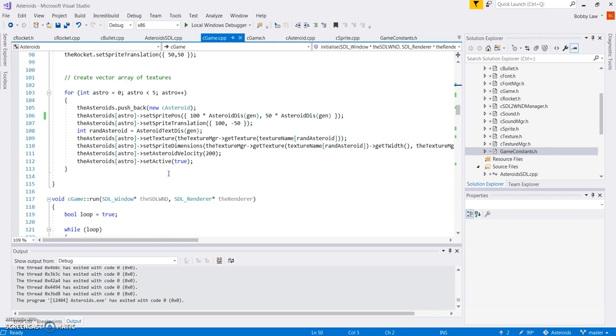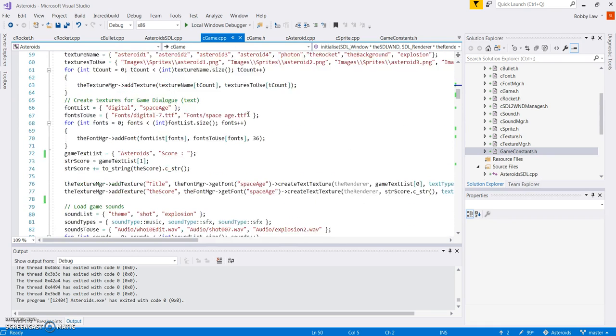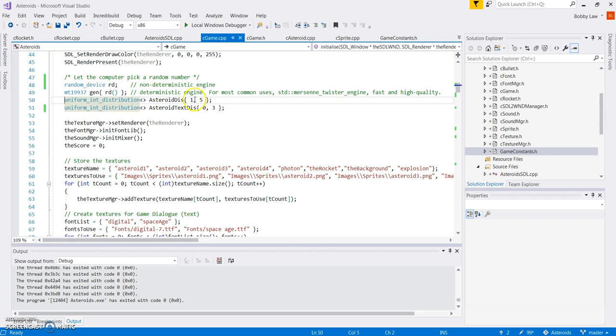Okay, so to play about with the random positions, you just want to play about with this line here and change some values. So either change the 100 or the 50, and then if you want the distribution to be wider than 1 and 5, simply come back up here and change this number between 1 and 5. Okay, just make it bigger or smaller.